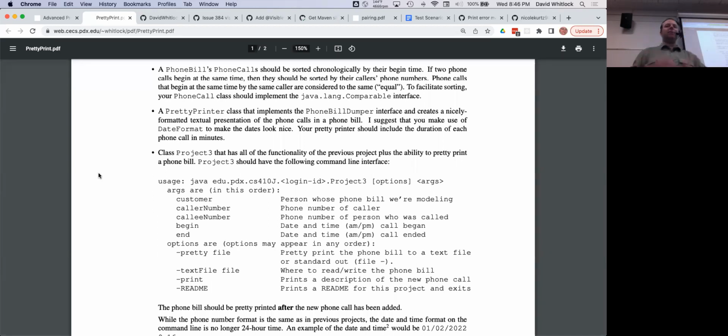And again, this all relates back to something called the Comparable interface. Read up on that to figure out what it's all about. It allows you to provide what's called a natural ordering to Java objects so they know how to compare themselves against another object. So you'll be representing dates and times with Java util dates. You'll be implementing the Comparable interface on your phone call class so that it knows how to sort itself in that order.